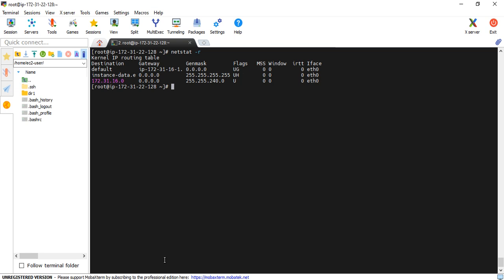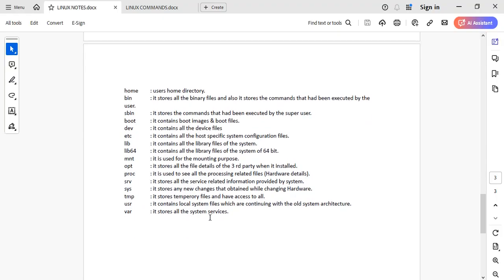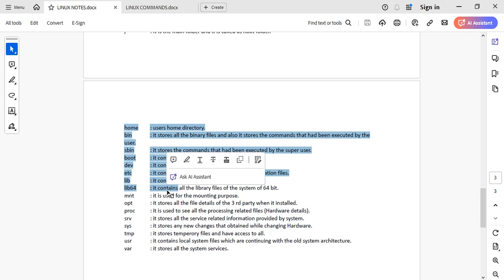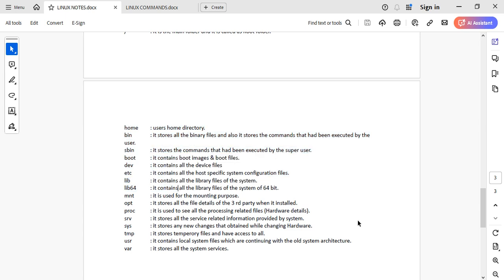Okay, and the Linux directory system, as we already discussed in the last session. In the Linux directory system, we have the home, bin, and user directories. These are the different directories created by default. Each directory has its own purpose. As we already discussed in the class, don't worry, I am going to share this document as well for your reference.